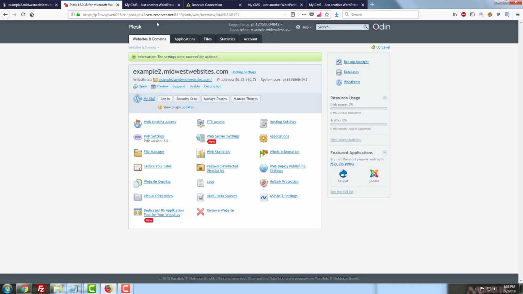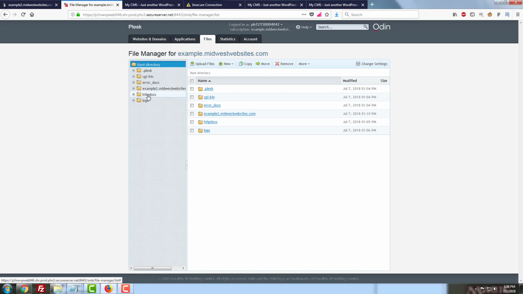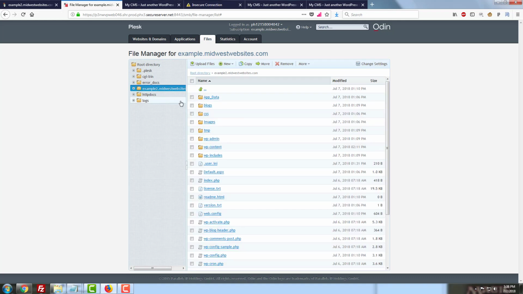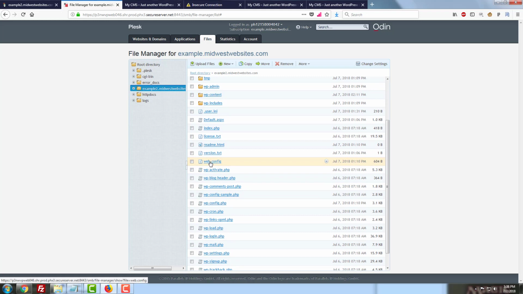Fortunately, there's a pretty easy way to go about doing that in File Manager if you've got the right code and know where to put it. So we're going to go ahead and go to the Files tab here to open up the File Manager. Now, as you can see, we're not in the root folder of HTTP docs. We're actually in our own folder over here for example2.midwestwebsites.com. And we're actually going to be looking for a file called web.config.